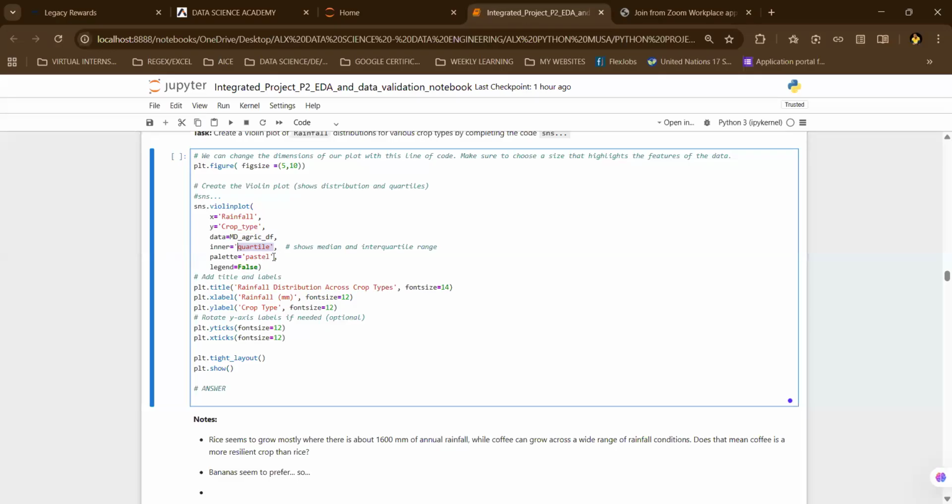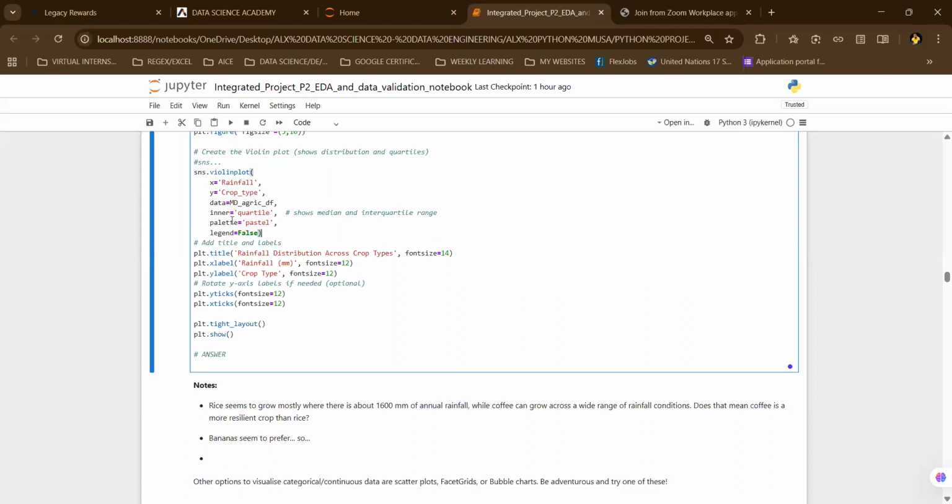And then this is just a coloring. You can omit that. Palette, in that case, is equal to pastel. This one is just going to tell Python the colors to use. We can uncomment that, or comment it out, or even just ignore them. It is not a must for you to use this. These two are not important.